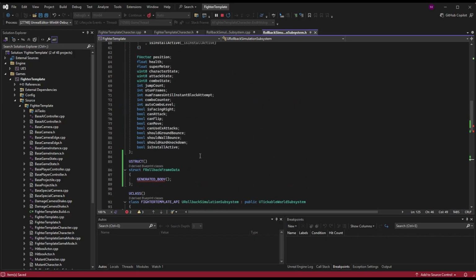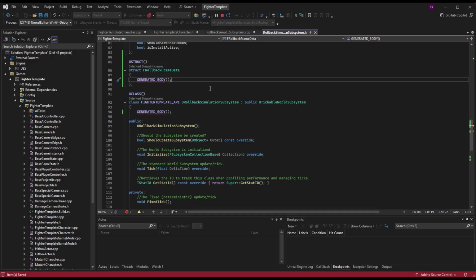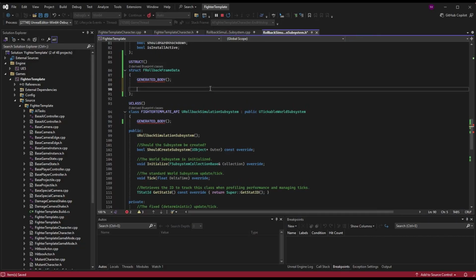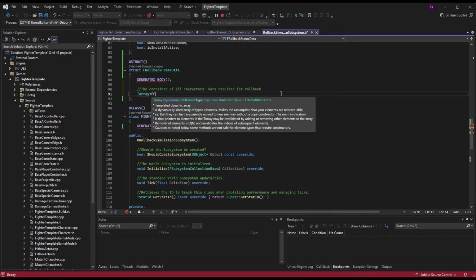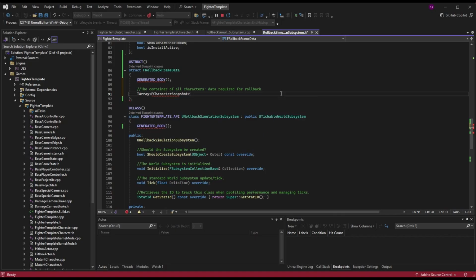Let's scroll back up to our structure. Now what we want to do is make our variables that need to be in here. So don't worry, we're not losing F character snapshot. We're going to make it in here. The container of all characters' data required for rollback. And we can say T array of F character snapshot in here, so that we're storing all that. We'll just call this character snapshots. And for now, this is all this needs to hold, but again, there's a lot more that we could hold in here if we want to, and we definitely will in the future.